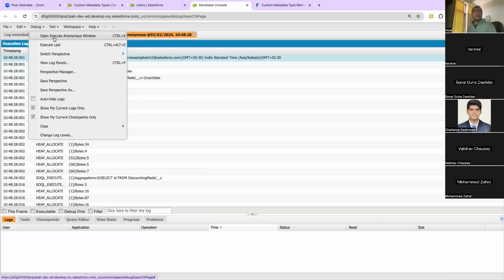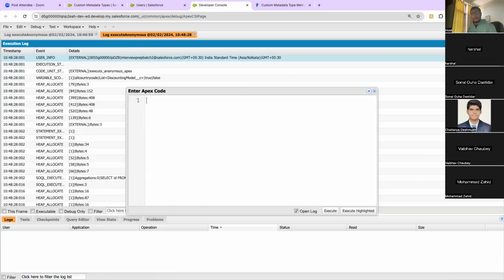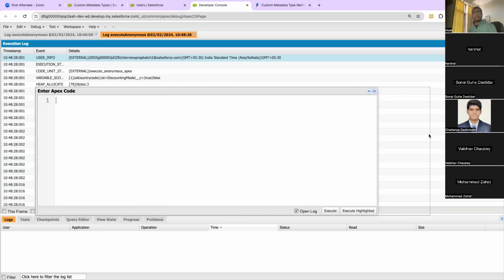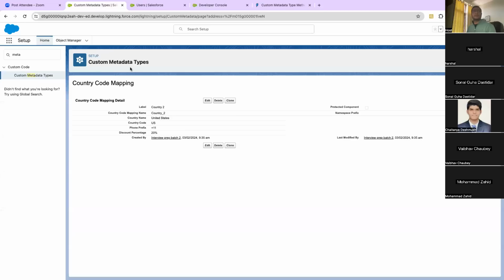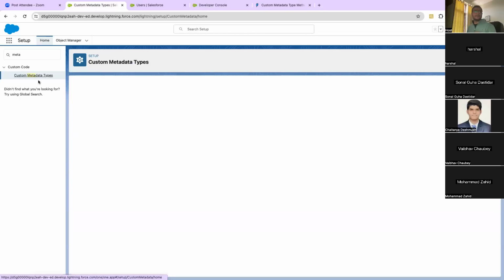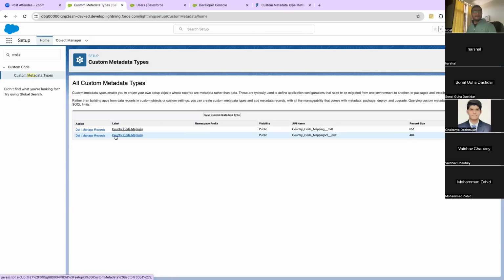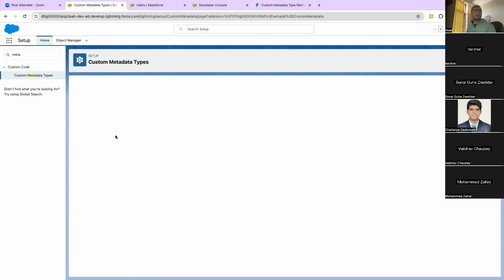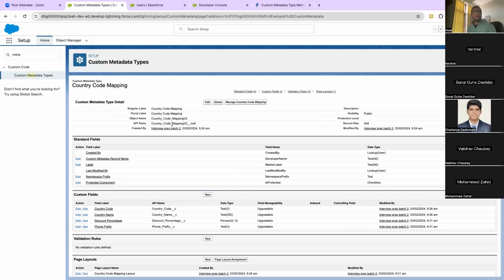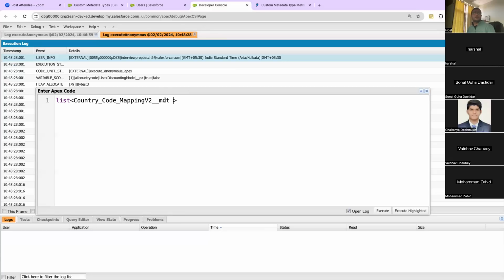Now we will go to the developer console and we will see how we're going to get them. First, we will do the SOQL query and we'll see if that query gets counted against the total number of SOQLs we have. That will do a major confirmation for us. Country code. Okay, I have made one. We could have used that. Country code mapping version 2.